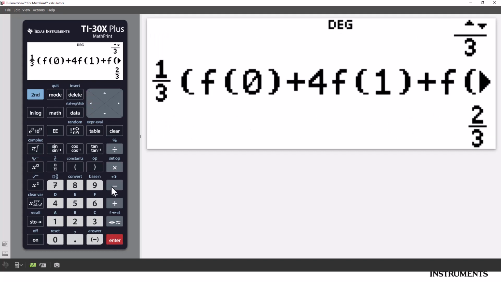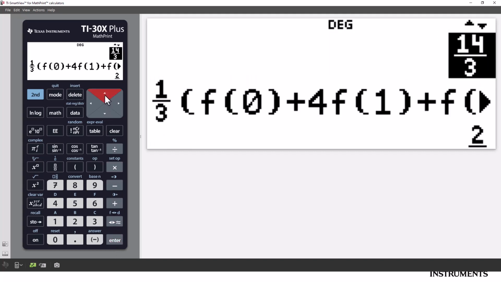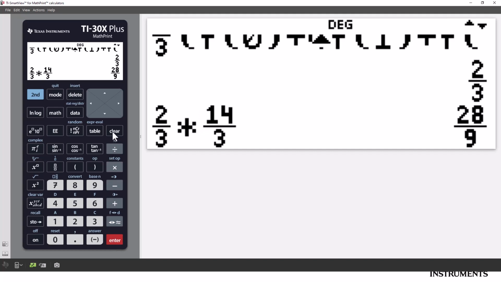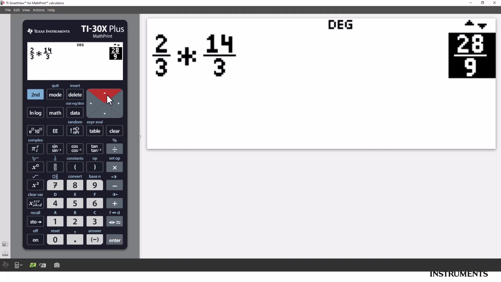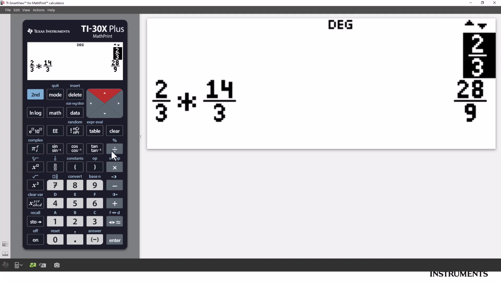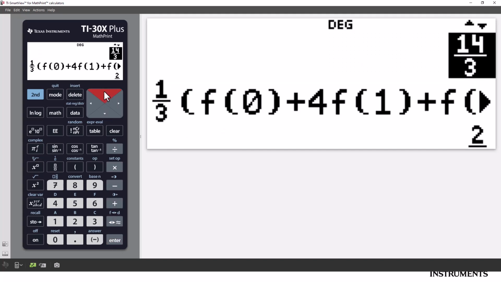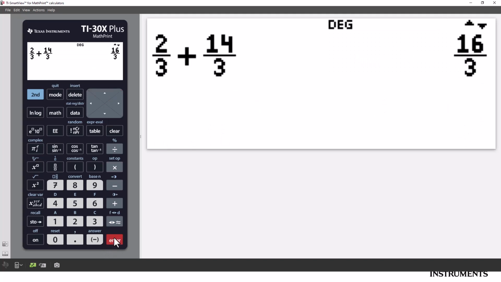And now all I need to do is add those two areas, that one, or I can do that one plus that one. Oops, I did multiplied. Let's fix that. We'll do that one plus that one. And we get 16 over 3.